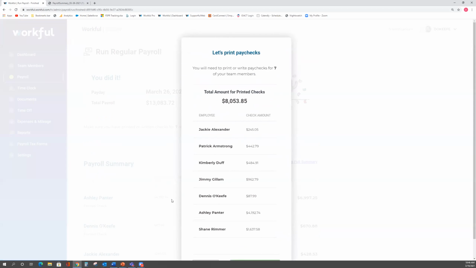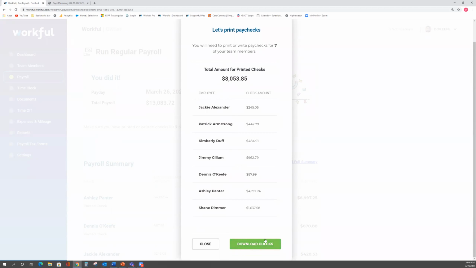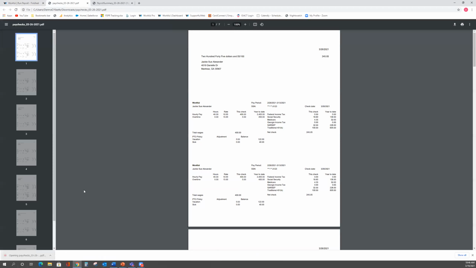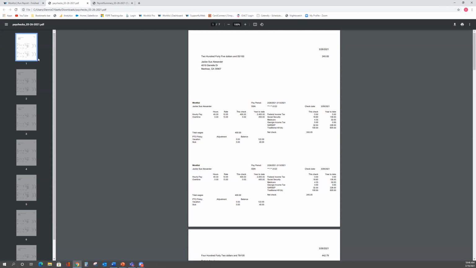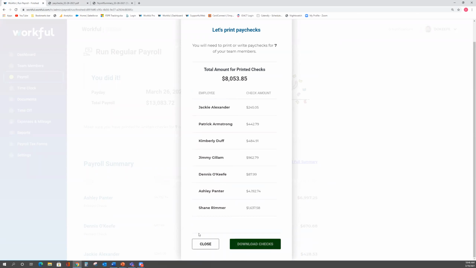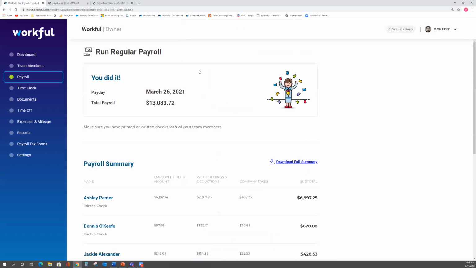If you are printing checks, as this company is, it's going to give you the check total. It's going to give you the check amount for each employee. A little button here to download the checks, which is similar to the TaxSlayer Books process. So at this point, you can either print these checks out on check stock that you have in the office. If you're running payroll for clients, you can send this file to your client and they can print the checks themselves in their office. Or if you're running direct deposit, that's just going to kick off the direct deposit initiation. So we'll close that.